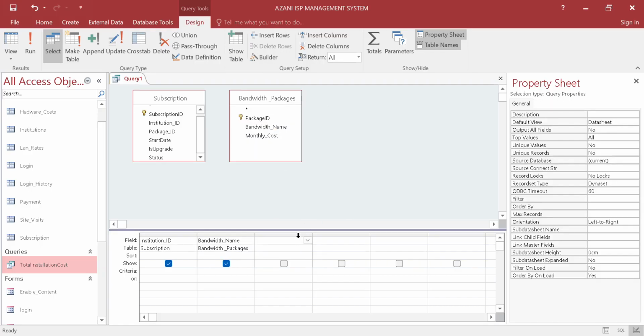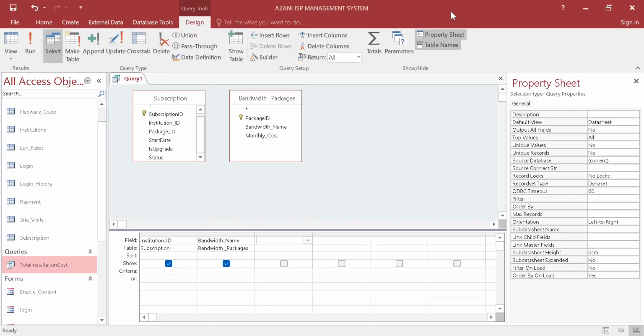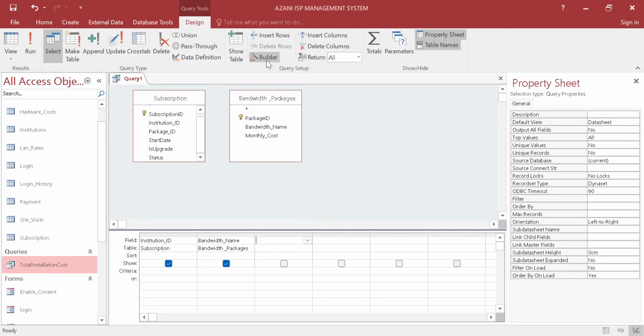The logic here is that this query calculates the monthly bill for the internet services. I hope you understand that. The logic from the paper is that when institutions are upgrading to a higher bandwidth, they are offered a 10% discount on the new cost they are upgrading to. So we need a formula that calculates the discount. I have one here. I had already created it, so we just copy and paste it.